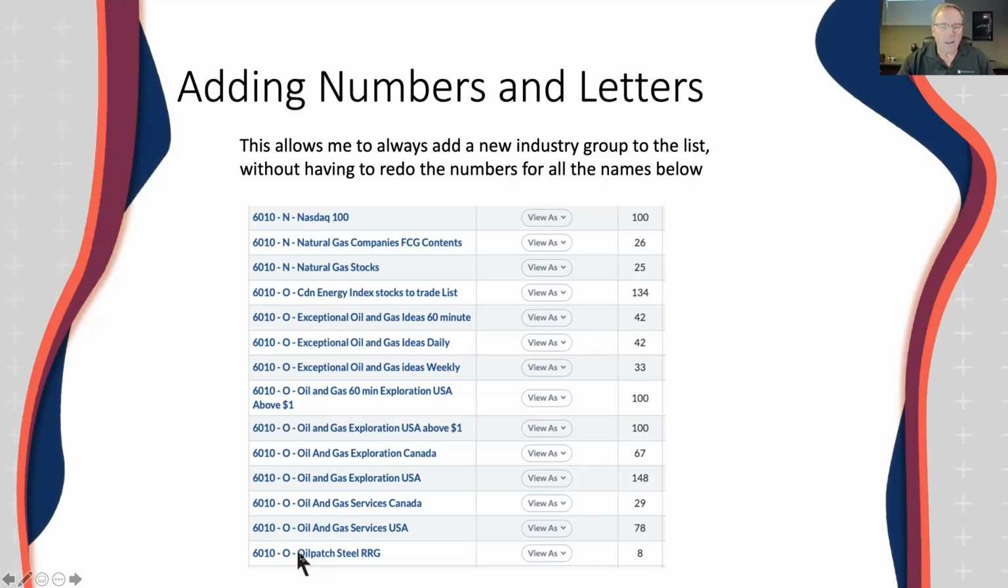And you can see any way I want to sort this. So I want to call it exceptional oil and gas, but the E would have moved it all the way up by having this 6010-0 for oil. It keeps them all together regardless of what I named them after.